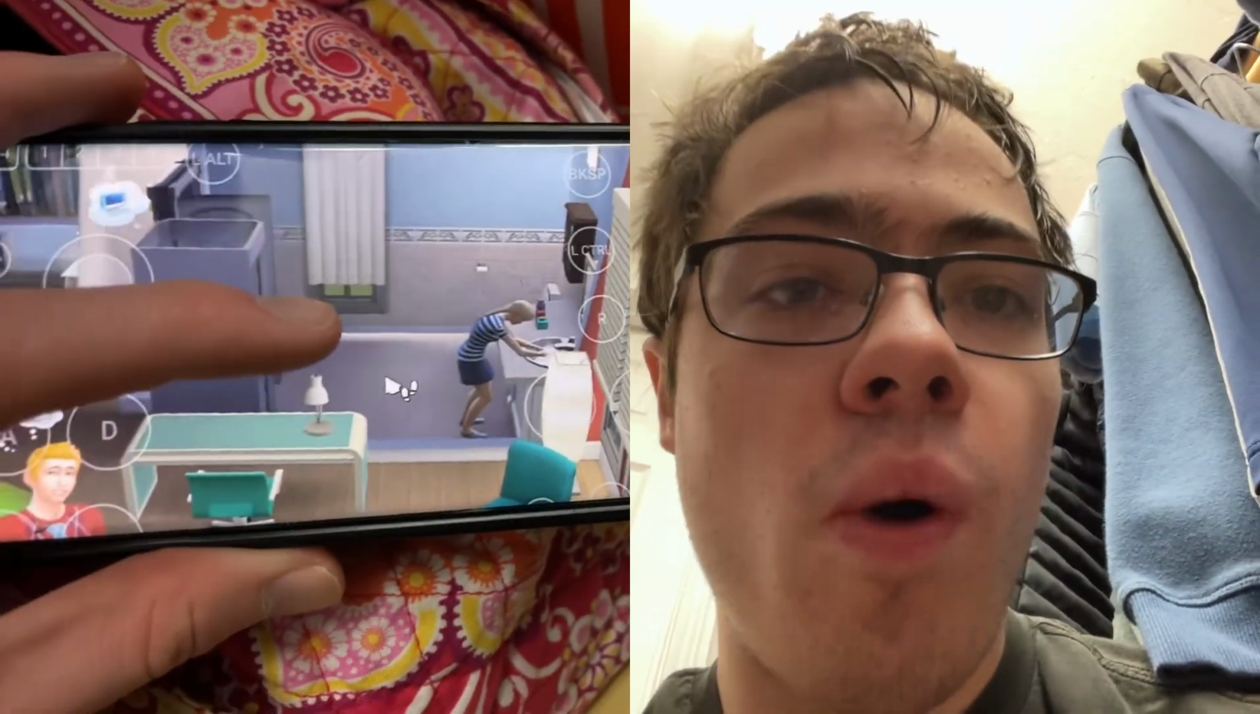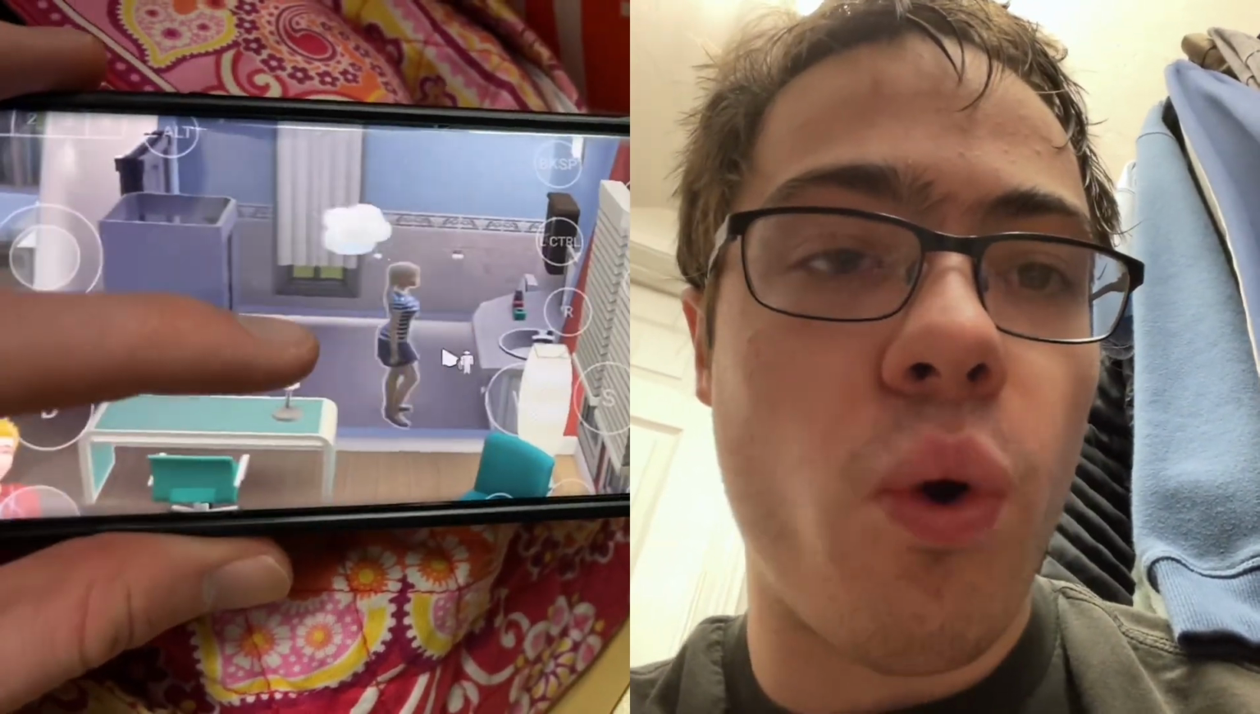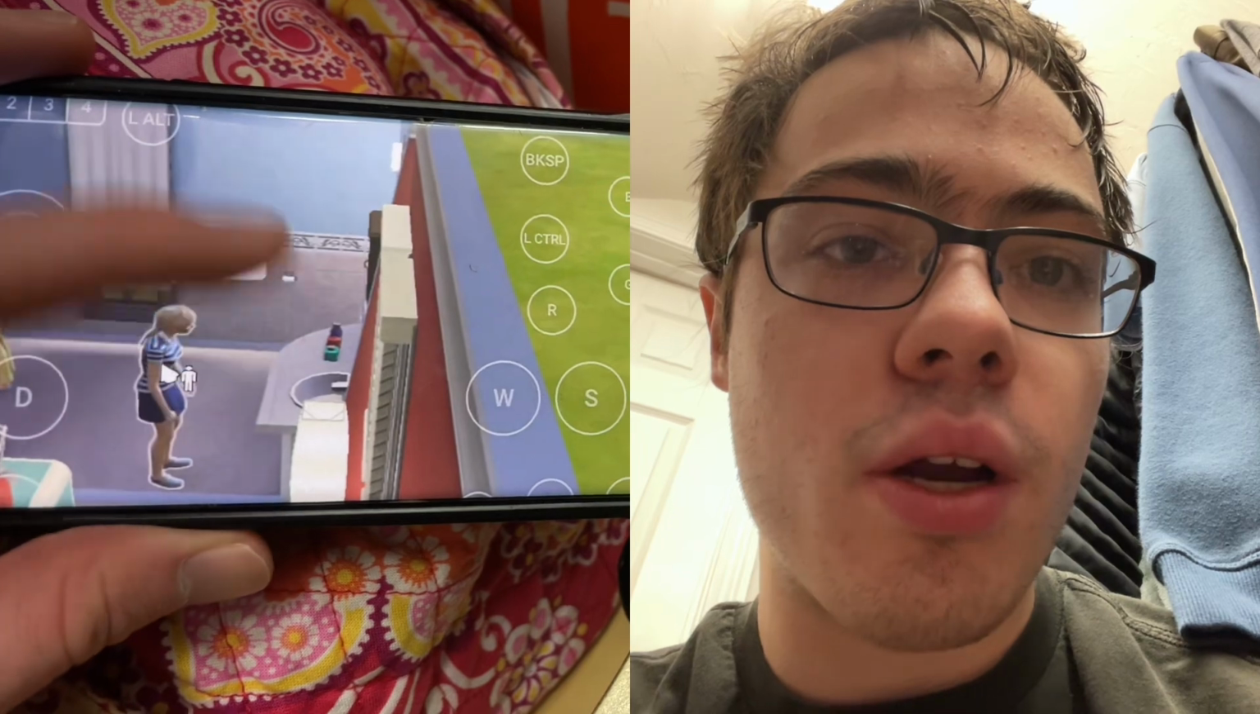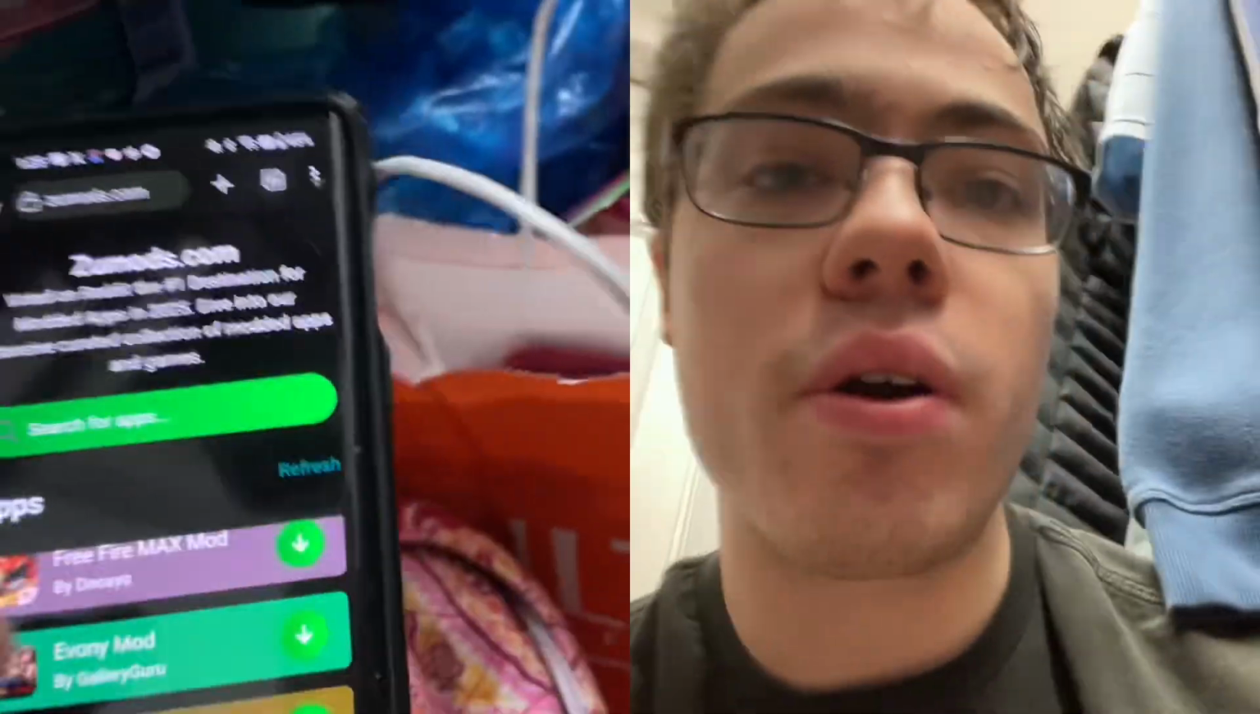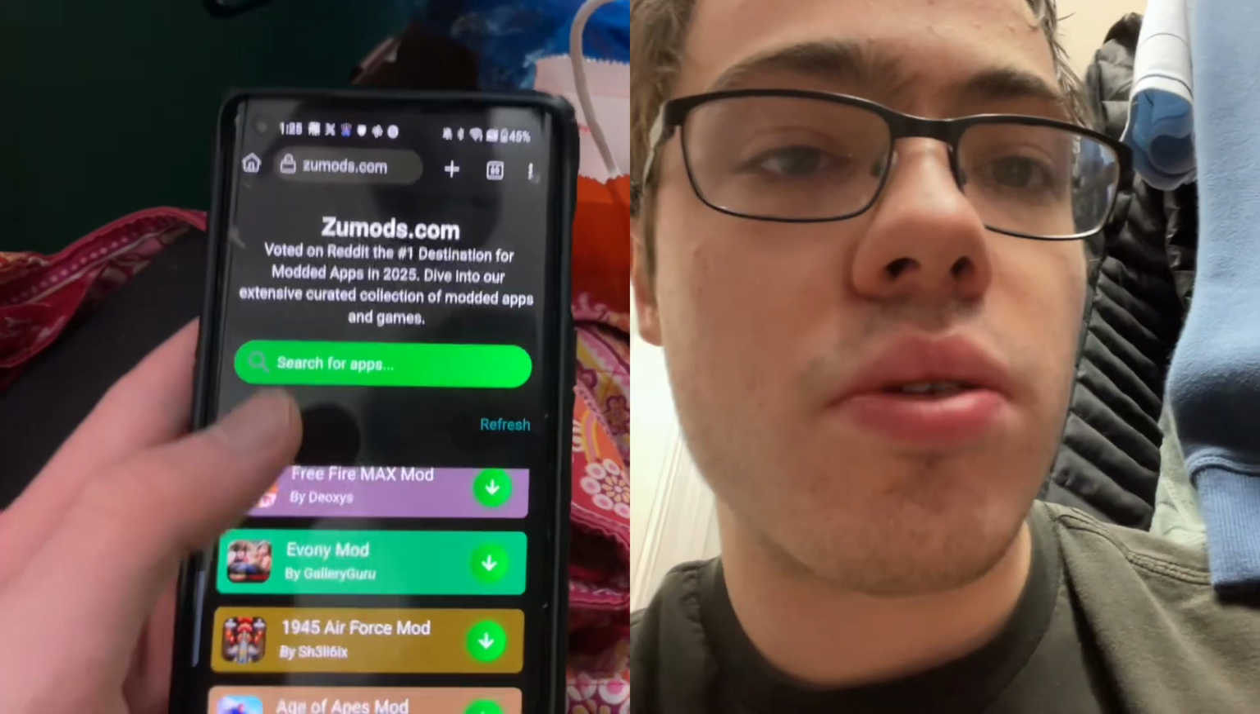Hey guys, in this video, I'm going to show you how to download The Sims 4 on iOS and Android using this emulator. It's super crazy, so let's get into the tutorial. This process is going to be the same whether you're on iPhone or Android. So anyway, guys, go to this site, zoommods.com.